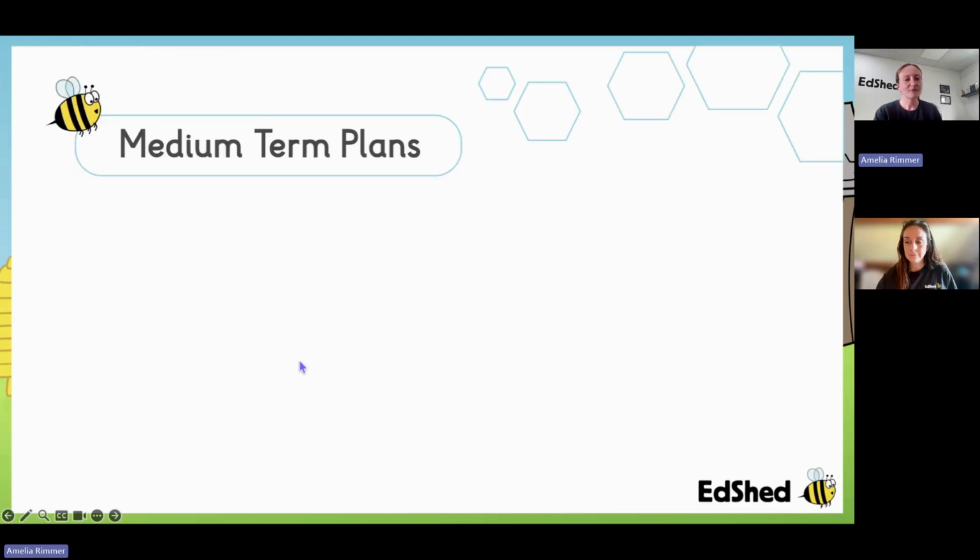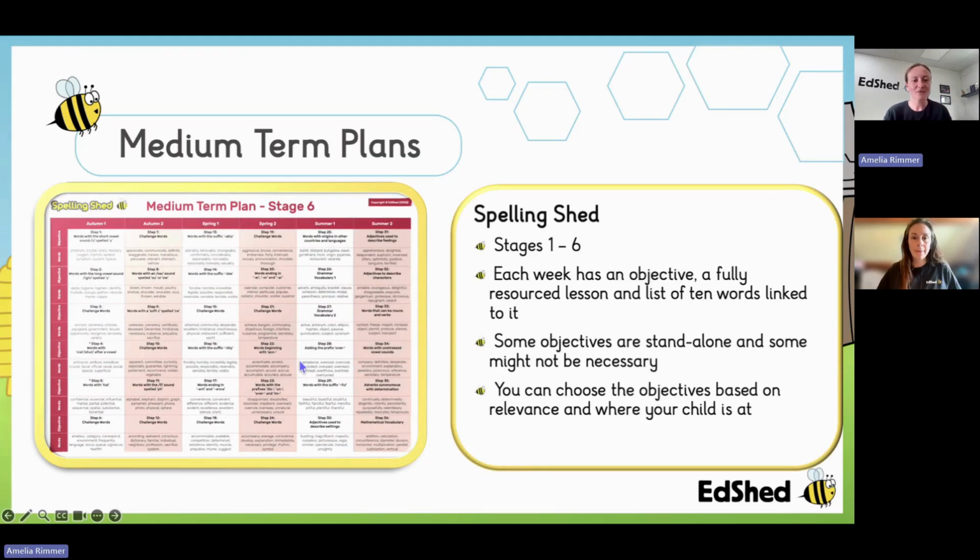Now, the medium-term plans for each product are probably one of the best places to have a look and guide yourself through the programme. So I'll start with the spelling shed one. This is available from stages 1 to 6, and it is designed around the school teaching timetable. So there's 36 weeks, and the children typically have 39 weeks in school. Each week has an objective and a fully resourced lesson and a list of 10 words to it.